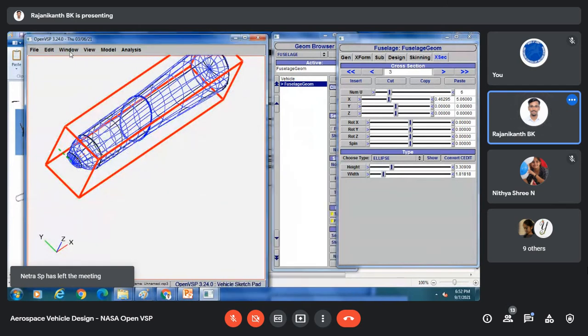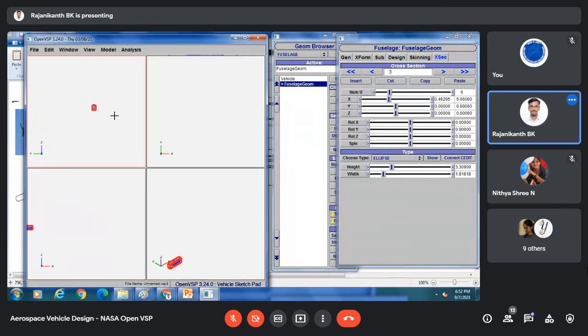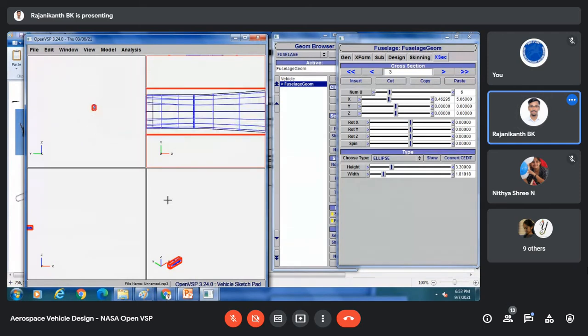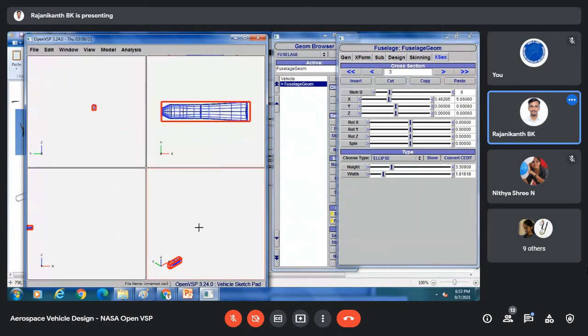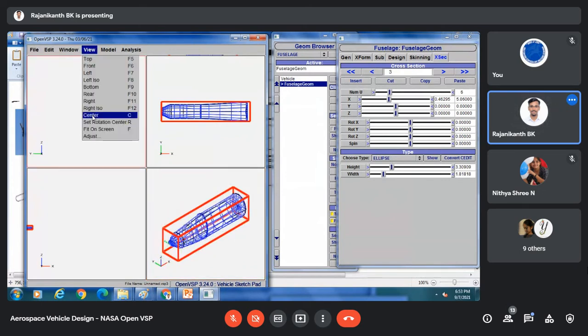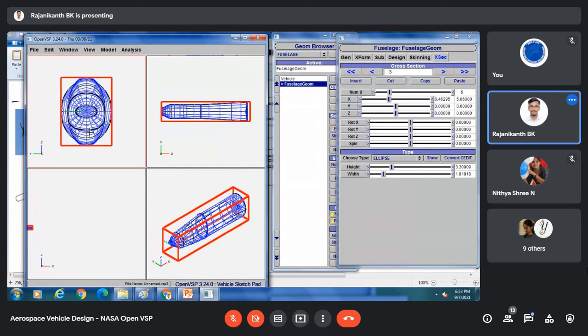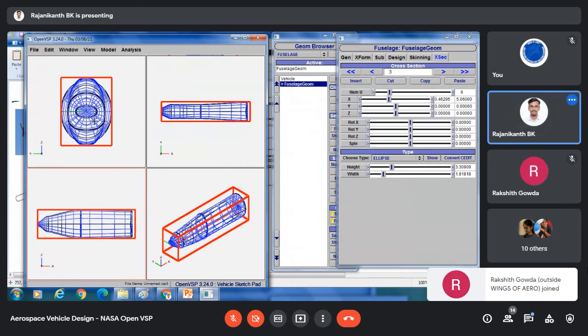Let me change the view. I'll just fit on screen. Now it will be very easy to complete this model.